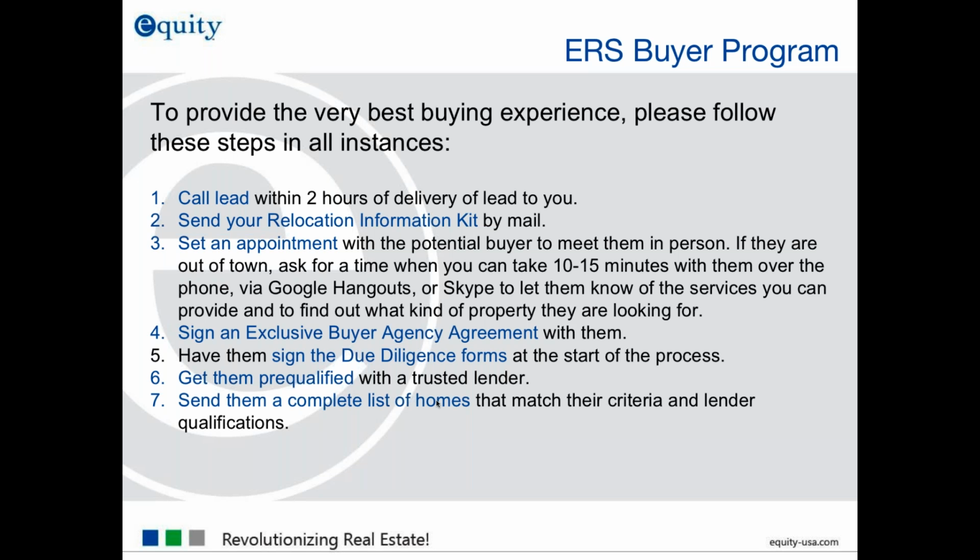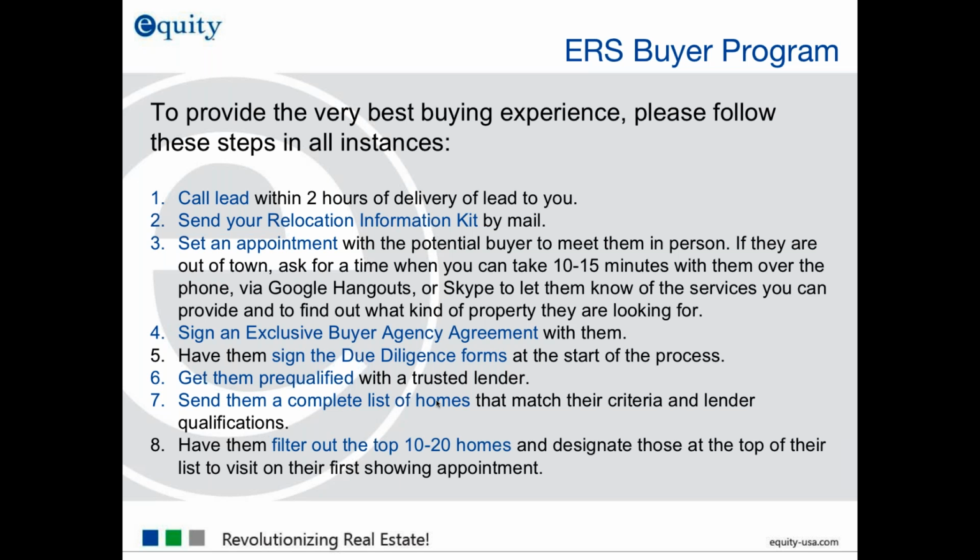Once we've got them pre-qualified, now we can start sending them homes that match their search criteria. Because until we know if they're qualified, we shouldn't be sending them anything, because we're going to be sending them stuff that they don't qualify for. All right, so we'll send them that complete list of homes, and then we want them to filter out their top 10 to 20 homes and then designate the top 5 or 6. If they're coming in from out of town, they might do 10 because they'll do some marathon appointments with you. But we want them to know that they have seen everything.